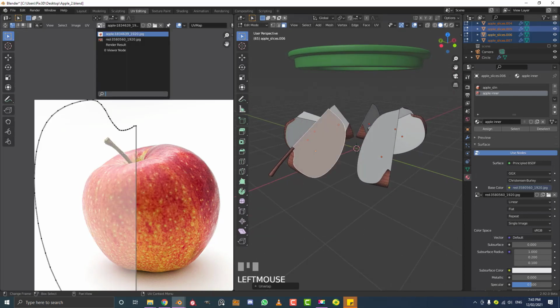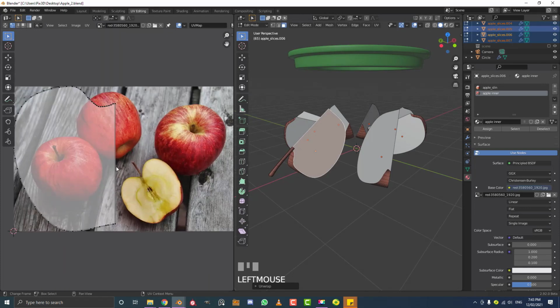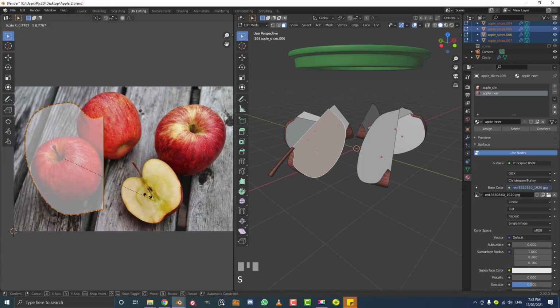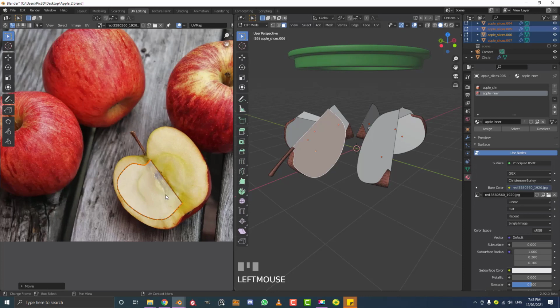come over here to the drop down. Just go to that red apple material or texture or image. Come over here and just select them, and then S to scale them down, R to rotate, and then just place it on this apple here.